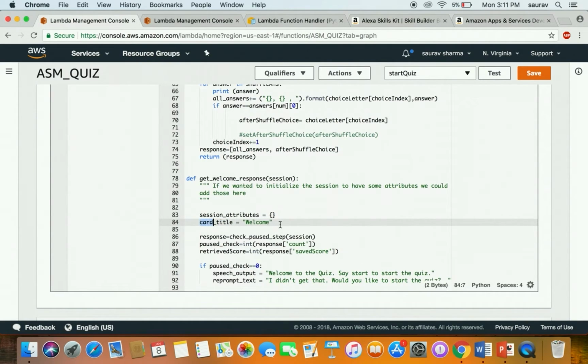So the card title is something that you will see on your phone, on your Alexa skill application, when you launch and interact with your Alexa skill, right? It's a good way to see what's happening visually on a screen. If you have an Echo device with a screen, then your card title will display that stuff on the actual device.